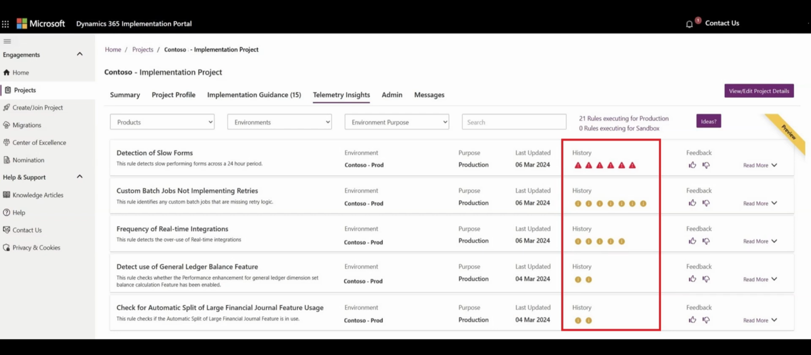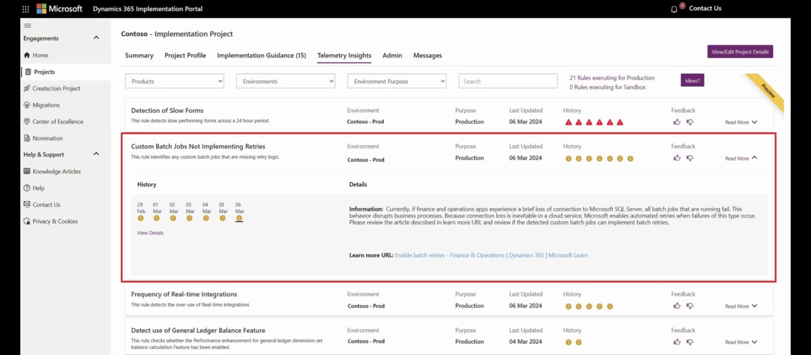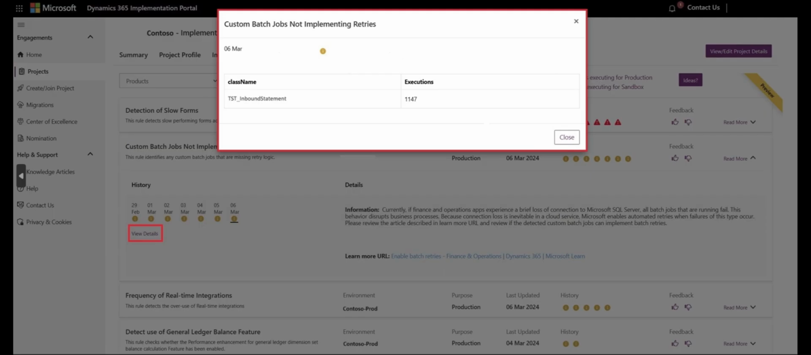Patterns emerge as the last 7 executions and corresponding results are surfaced for each rule. By selecting Read More on the specific results, a user will be shown actionable guidance in the form of documentation, best practice information, or tech talks. By selecting View Details, additional results and information is provided to pinpoint specific areas of interest related to the findings.